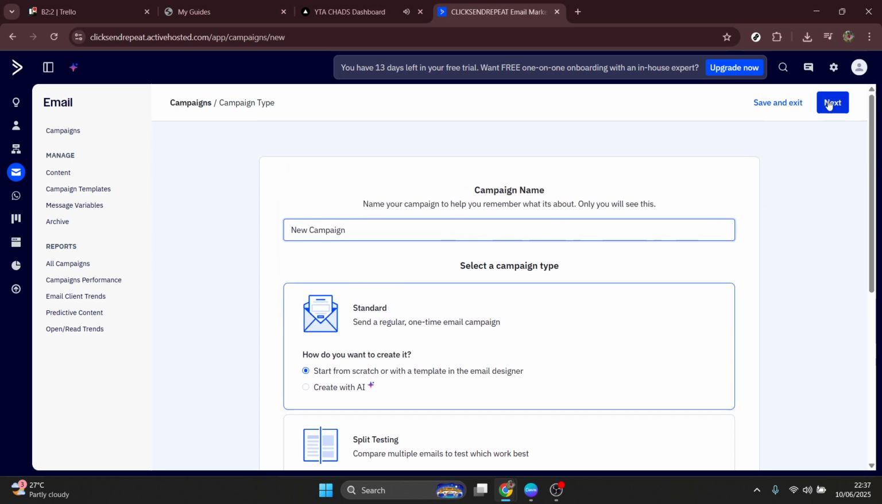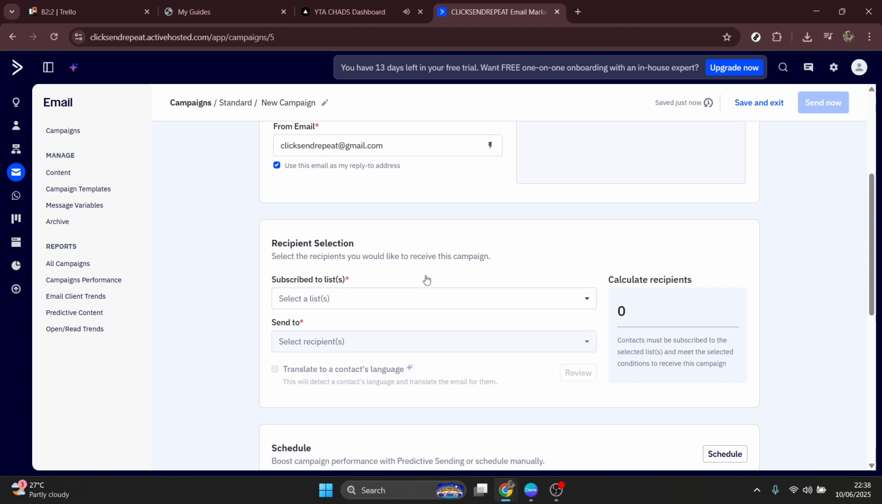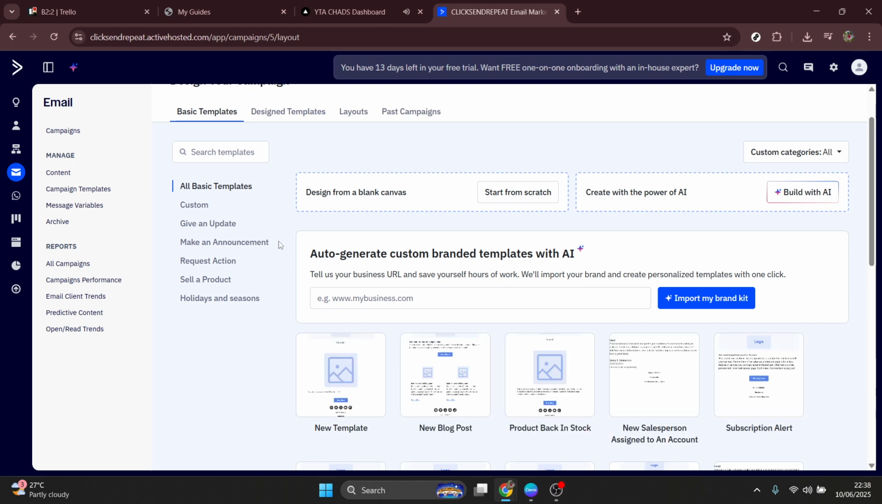After naming it, you need to choose the type of campaign you're going to run. ActiveCampaign offers several types: standard for those regular one-time emails, automated when you want triggered emails, split testing to compare different subject lines or content, and RSS triggered to automatically send updates from your blog. Once you've made your pick, click Next.